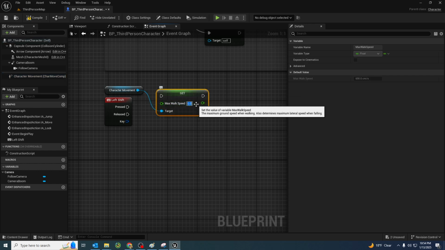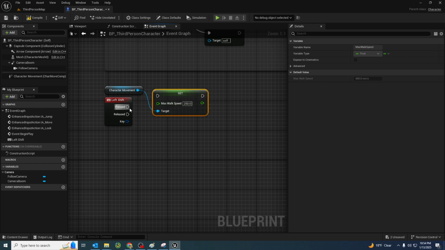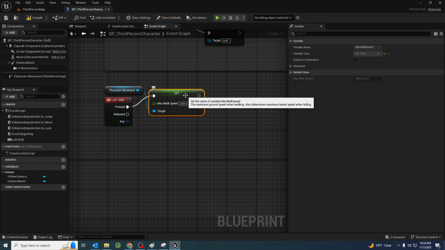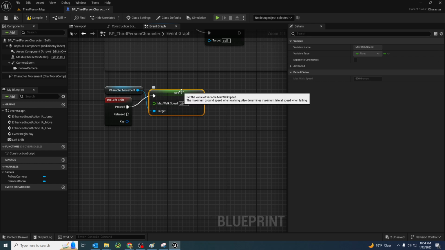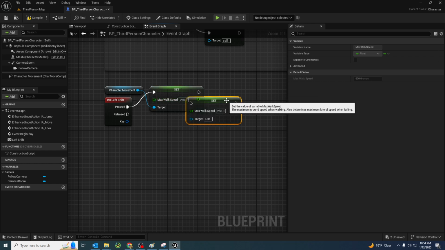0 would mean we can't walk at all. And let's say shift is going to slow us down. The default value was 500 if you recall, and we're just going to hook that up and say, oh, pressed. Go 500. I am going to click on this. Remember, you can Control D, copy paste, right click, and I love alt dragging. I can't remember if that works in blueprints. No, it doesn't. You have to hit Control D or copy paste.